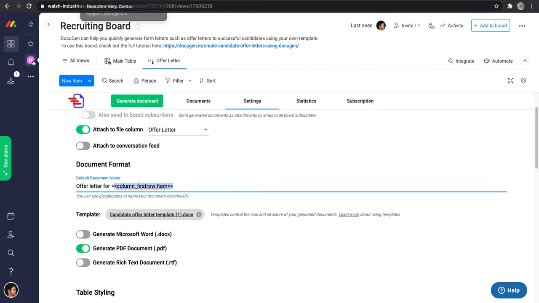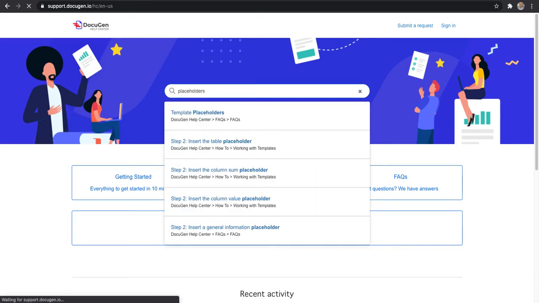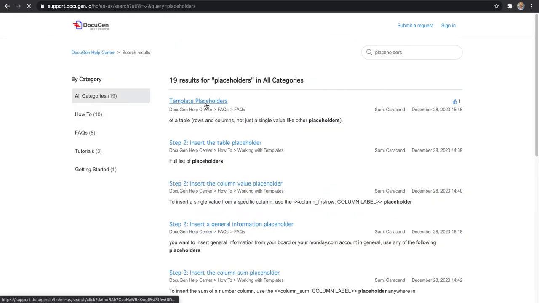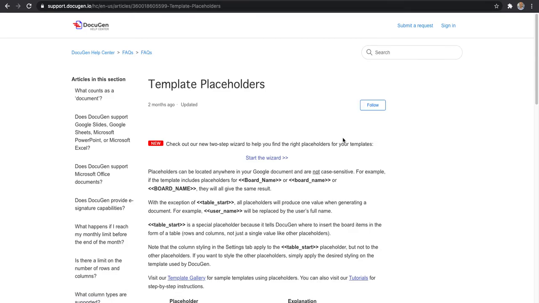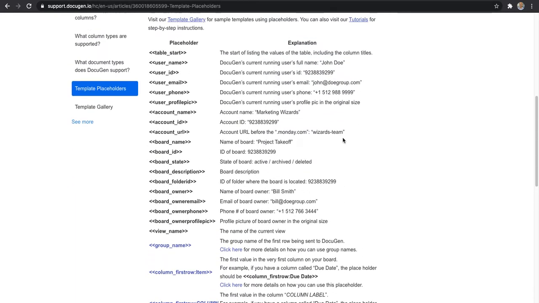Now you might be wondering, how are you going to memorize all these placeholders? It's very simple. If you go to the DocuGen Help Center at docugen.io, then click for the placeholders search. You will find placeholders as a page that will allow you to look at all the placeholders that we have for all kinds of documents.